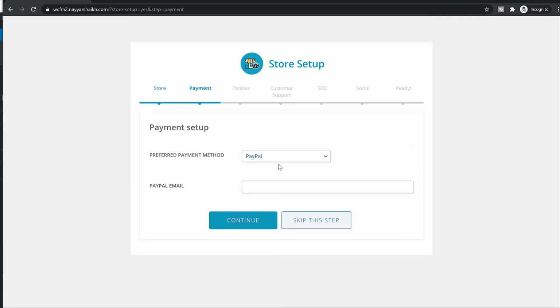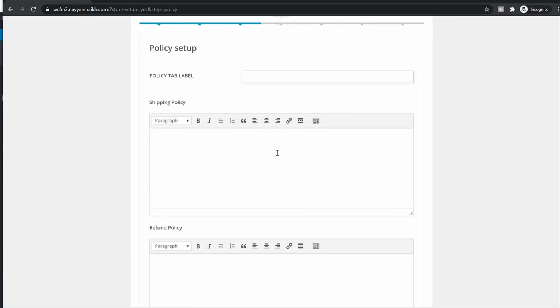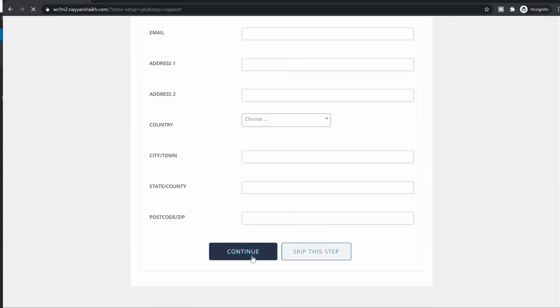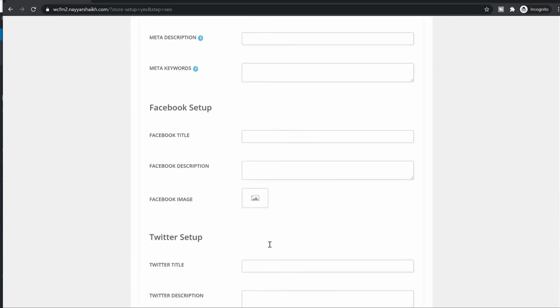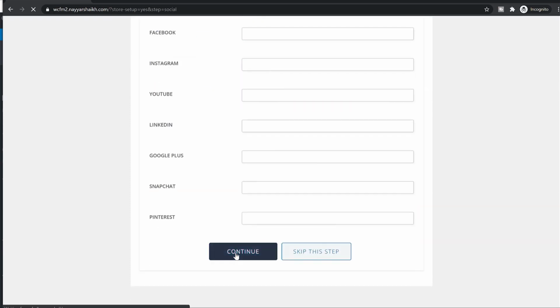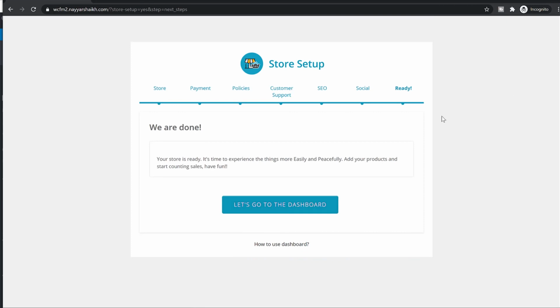Now store payment, how they want to receive payment. Again, this is quick setup. We'll see these details in detail later. For now, I'll just click on continue. SEO, again, click on continue. Social. Now it's ready, so they can click on let's go to the dashboard.